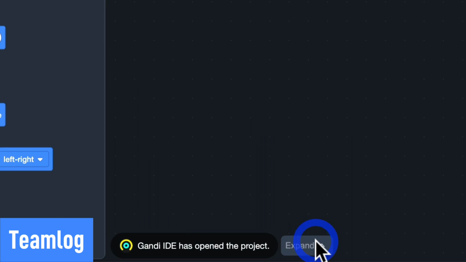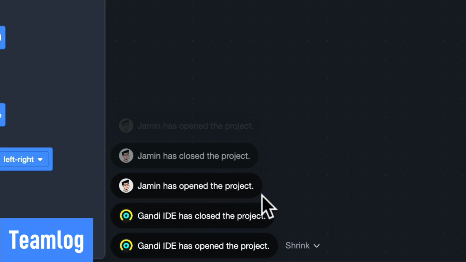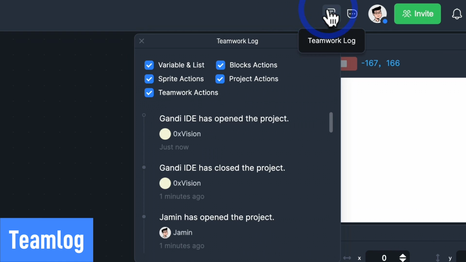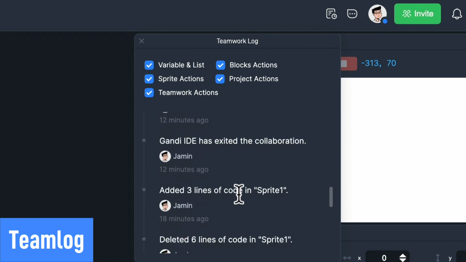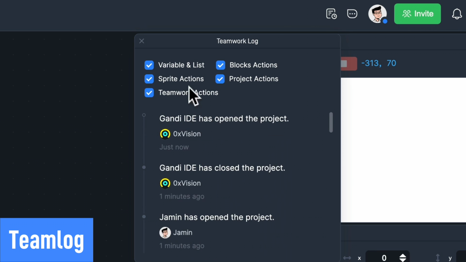In the team log, you can see all the actions taken by collaborators in the project. If you want to see all the historical logs, simply click on this button. You can even filter the message tabs.